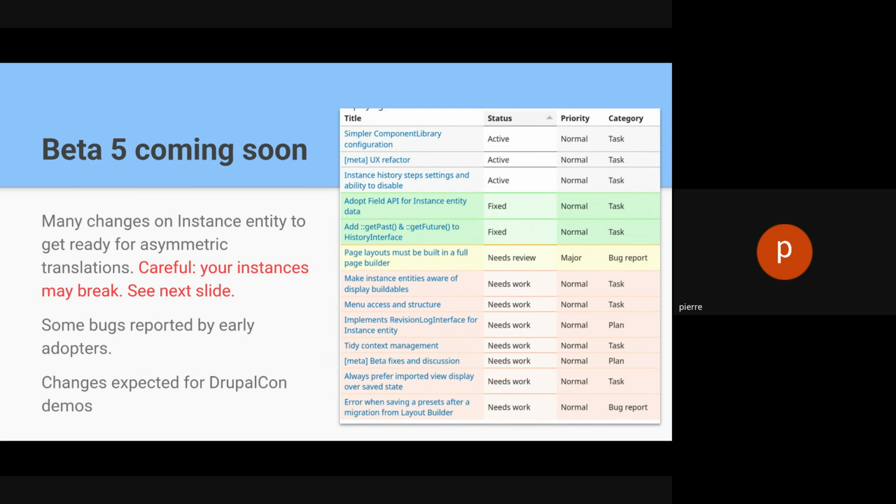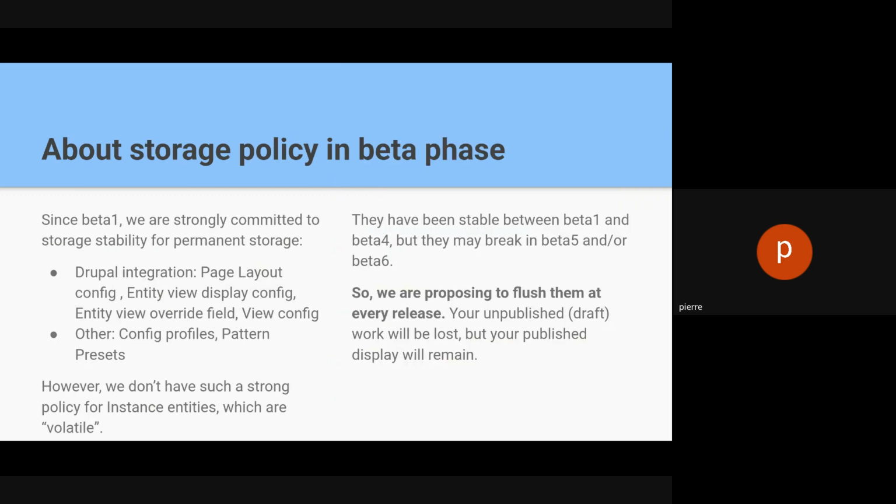The important information is about storage stability. It's been 2 months. We are strongly committed to storage stability. That means if you use Display Builder right now, we will not break your config and your content. So you can start. You can play with it. You can do small projects. We will not break anything, and we will keep this commitment. Don't worry.